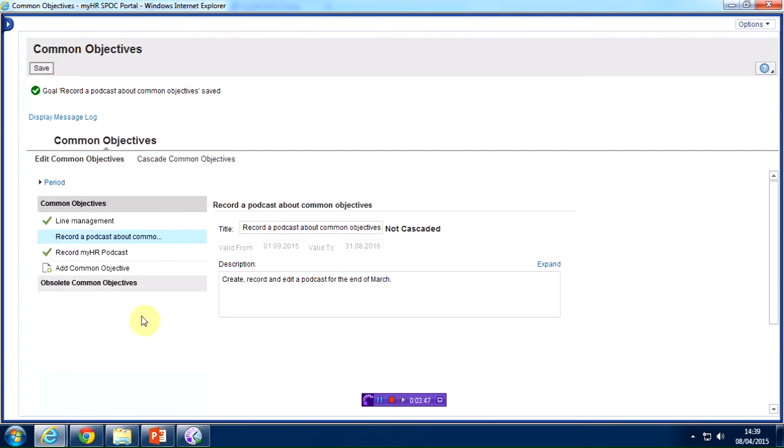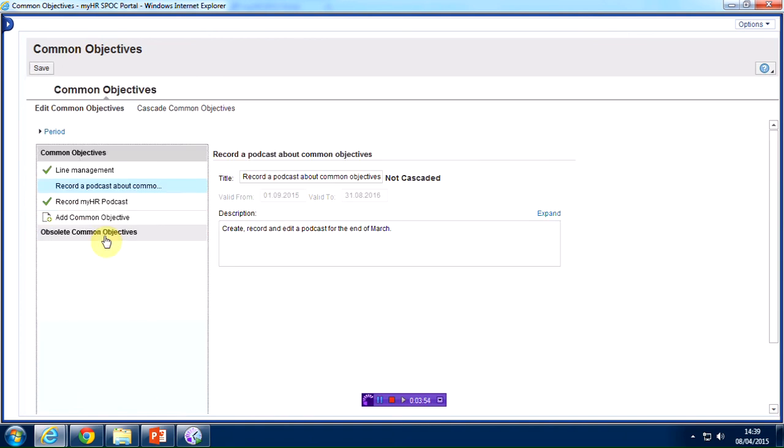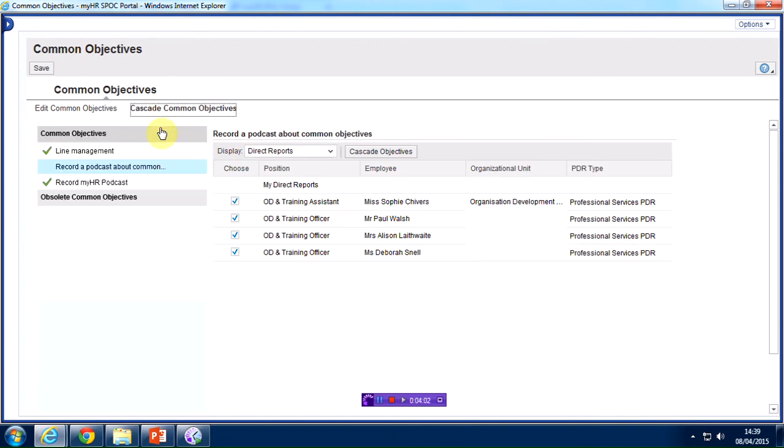The next step is to choose with whom you would like to share this common objective. To do this, having selected the common objective to cascade, click on Cascade Common Objective. Here you can see that all of your direct reports will appear. As you can see, the default setting is that all of your direct reports are selected to receive this objective. If you wish to remove one or two of these team members from receiving this goal, simply click in the boxes. Alternatively, if you wish to deselect everybody, click over My Direct Reports and from the drop-down select Deselect the whole group and then select the relevant team member.